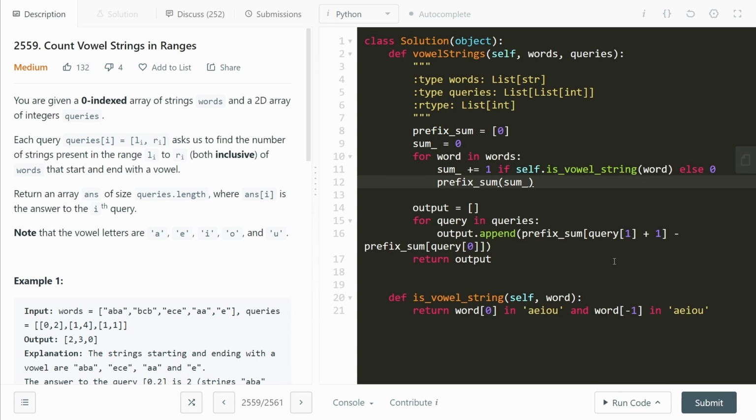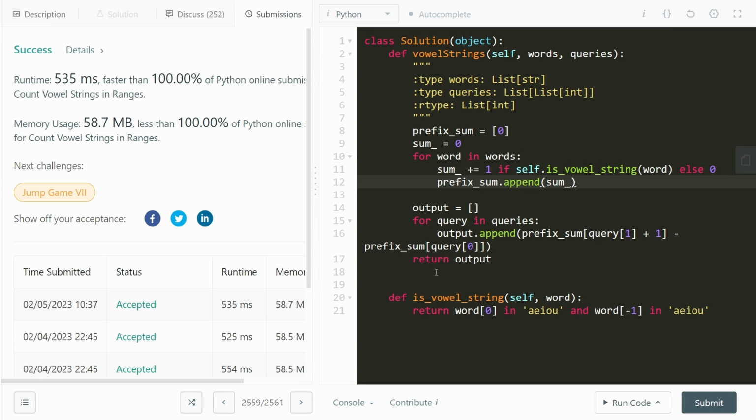And I had one small mistake here, and we need to append to the prefix sum. All right, and that's the right answer, and it's faster than 100% of Python online submissions, probably because there aren't that many submissions yet.